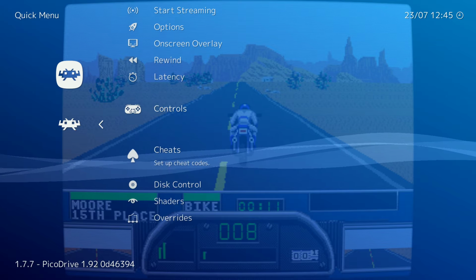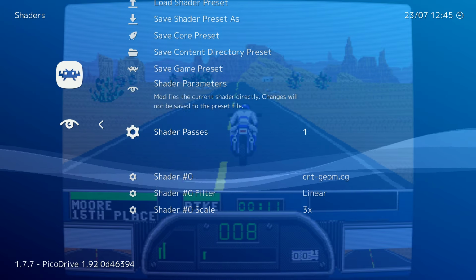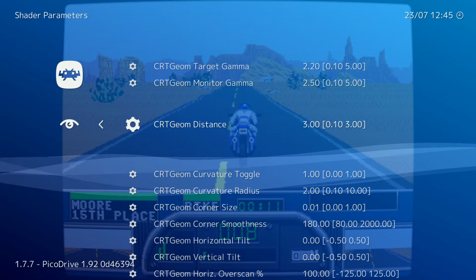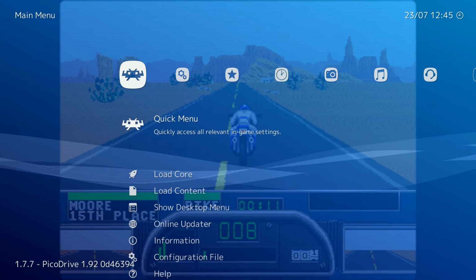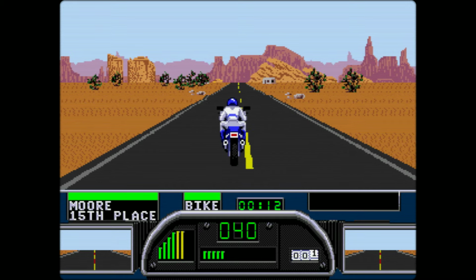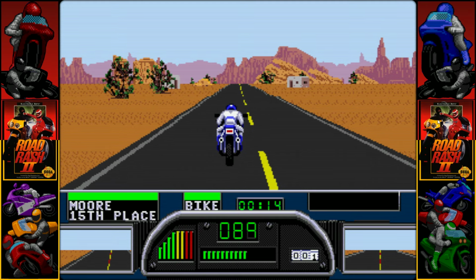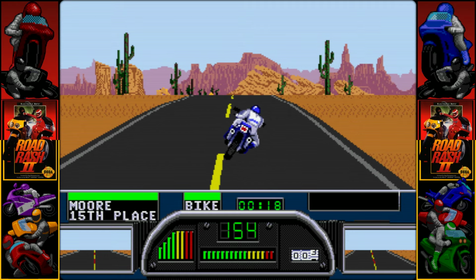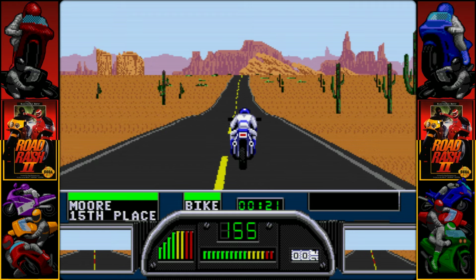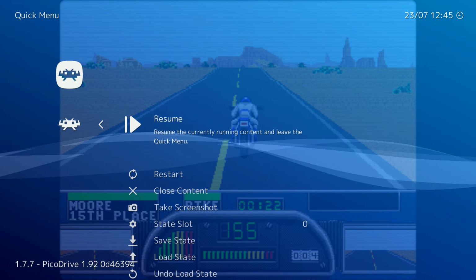But let's go do shader parameters again, and then we're gonna toggle it back off, and then resume. Alright, now see how there's less gap, less black in between the screen and the bezel? I mean, that's something. Maybe you want it, I don't know, it's going to be personal taste.